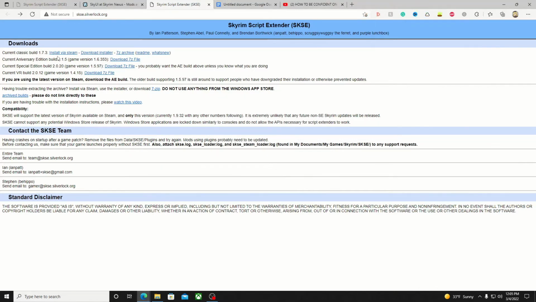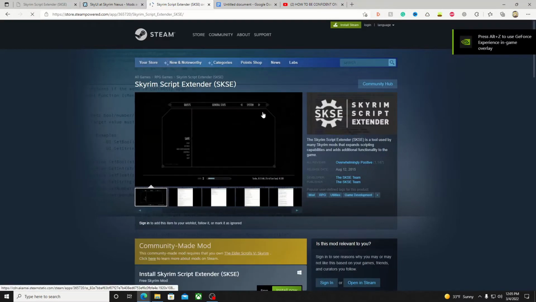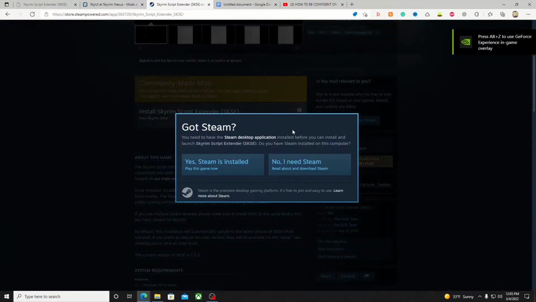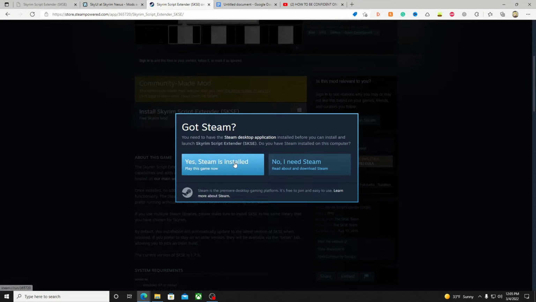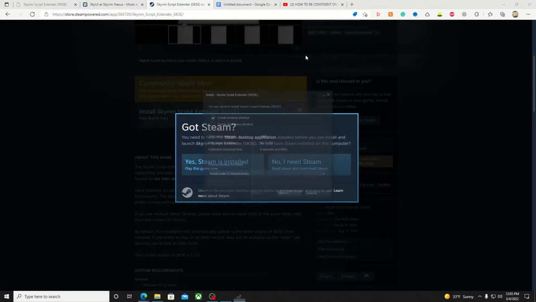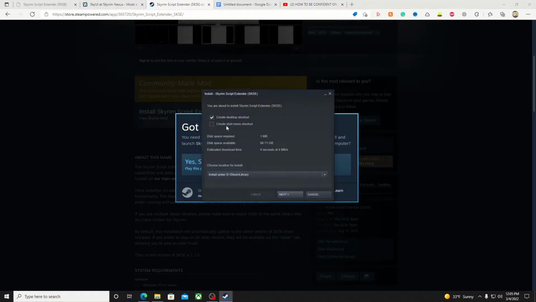Now, if you want to install it through Steam, you hit Install via Steam, and it will take you to the Steam website. Hit Install Now. If you don't have Steam installed already, you'll have to do that. But I do, so I'll open it up. Or it'll direct you to install SKSE. Once again, it'll ask you if you want to create a desktop shortcut.